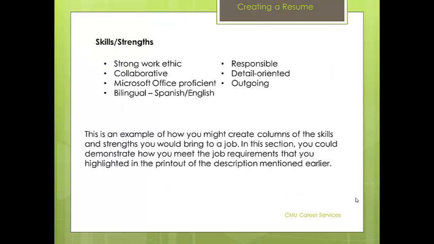Here is an example of a bulleted list of skills or strengths that is put in columns to vary the format of your resume. This is also a great way to include those skills that you have that match the keywords and requirements in your job description.